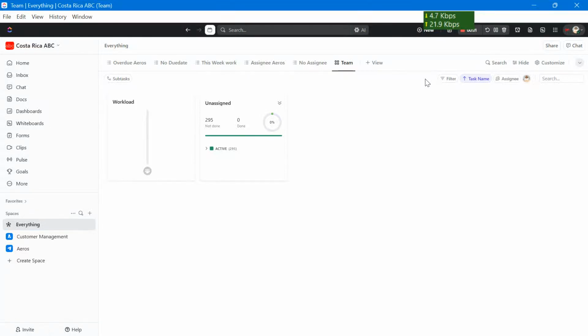Hi, I'm recording this video to demo Costa Rica ABC system in ClickUp. And you can see in the left sidebar, we have two spaces. We have customer management space and we have arrow space. Customer management space will have two set of customers, monthly customers and annual customers. And then we have arrows, and we have two types of arrows. We have monthly arrows and we have annual arrows.